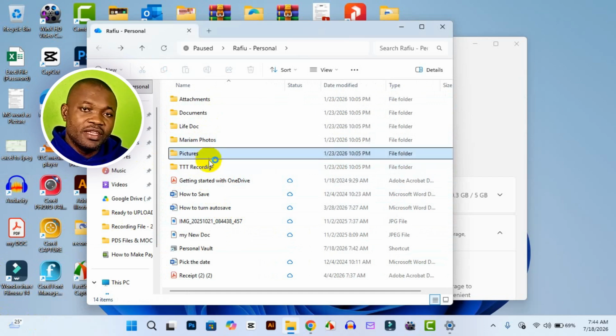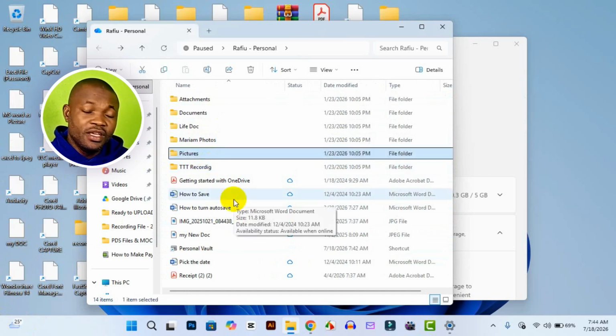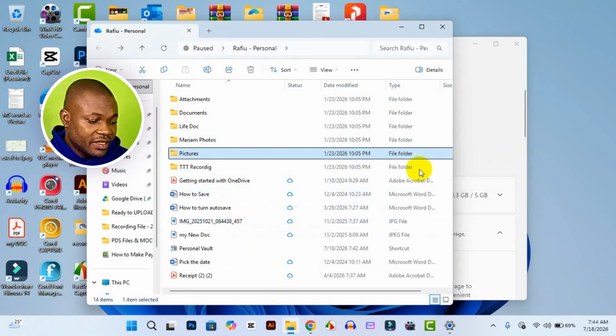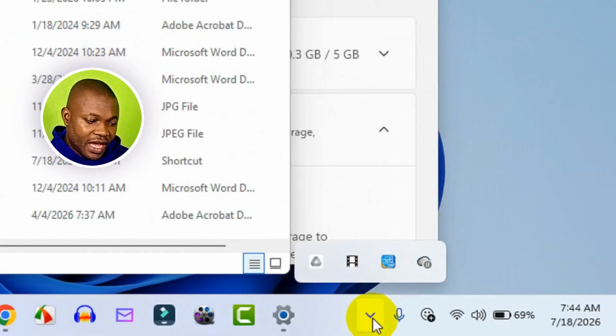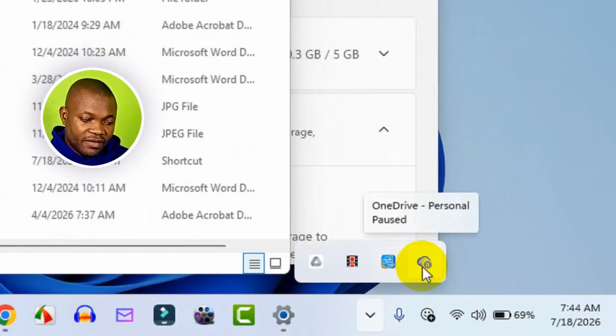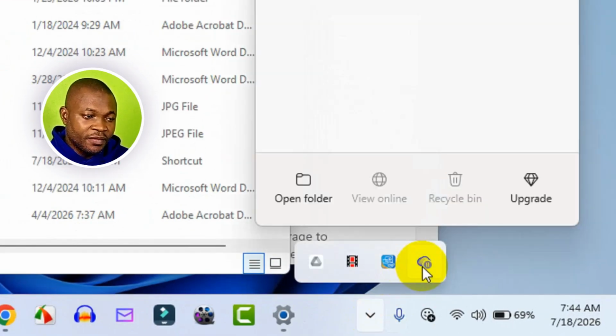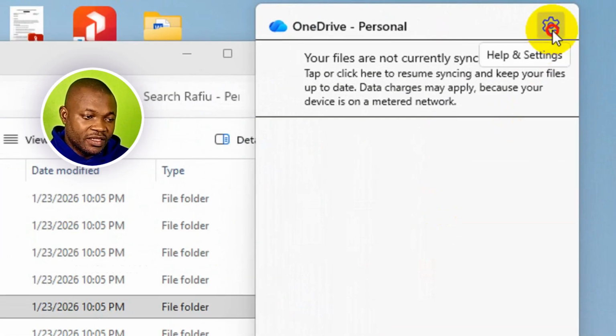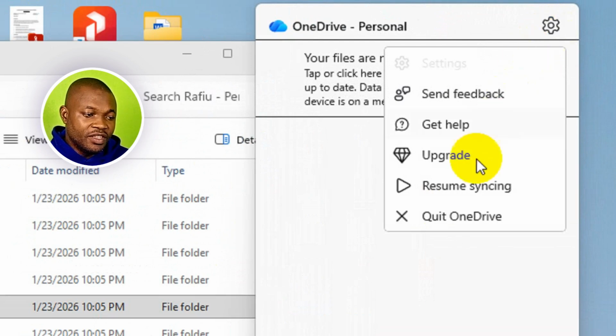The next thing you want to do here is to see how you can synchronize your files, your pictures, or what have you from your Windows PC to your OneDrive account. How can you do that? Simply come down below again, click on the show tray icon, and then you have your OneDrive. Go ahead and click on it, and this is going to pop up. Then go to the top right, click on this settings icon, and then you have Resume syncing right here.